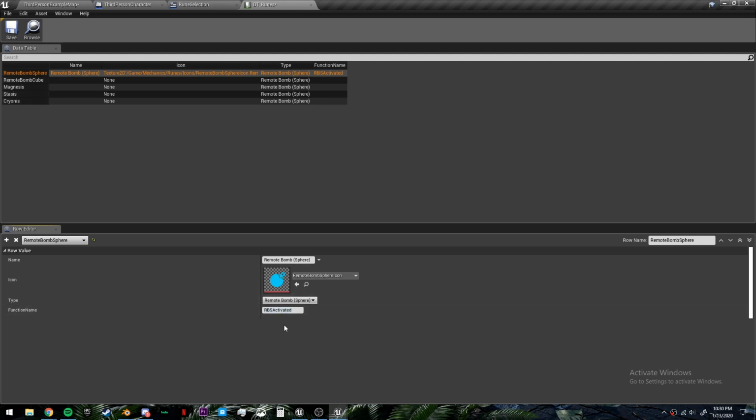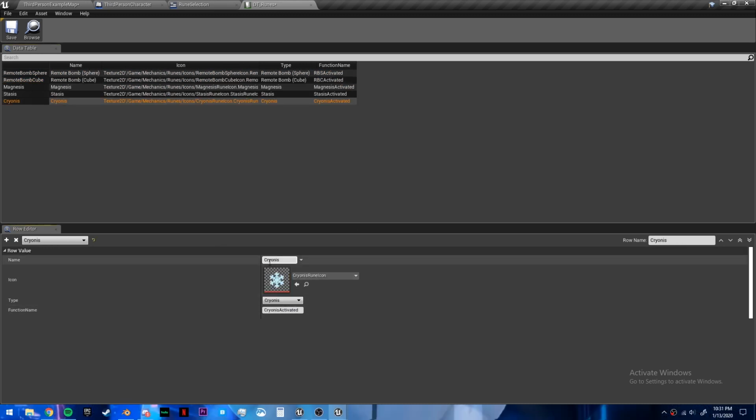So we haven't created these yet, so you're deciding what the function name is right now for each of these. So I'm just going to do RBS activated. So I'm going to go ahead and do these for all of them. Alright, so I'm done. I just created the name, icon, and type, which you should all know, and then for the function name, I just did the name of it and then activated. Except for these two first ones, I abbreviated them. RBC activated, RBS activated. Alright, so we can save that and close.